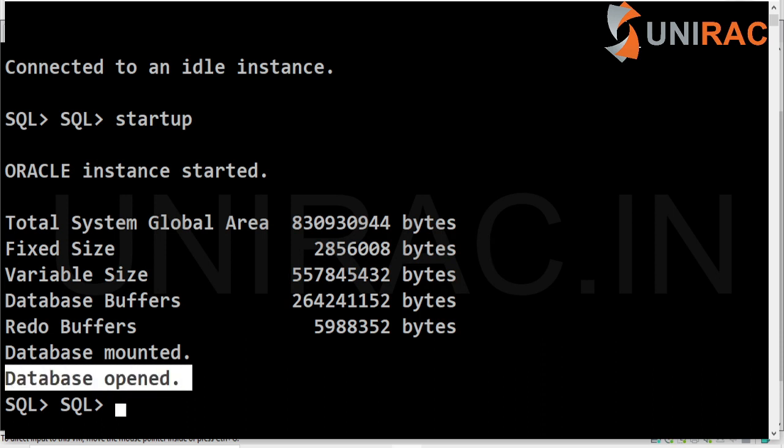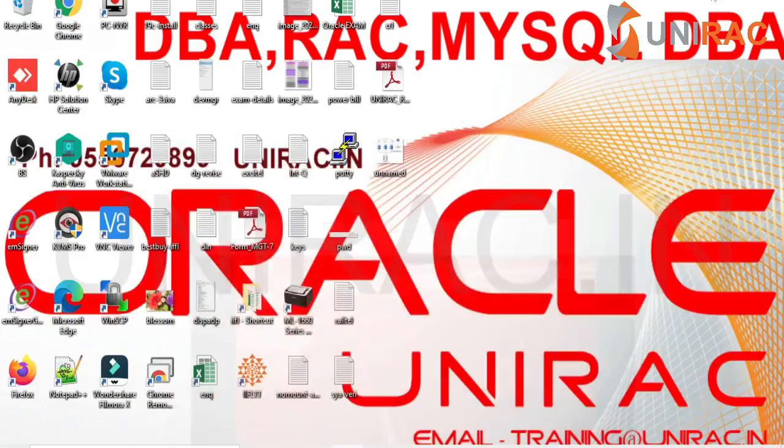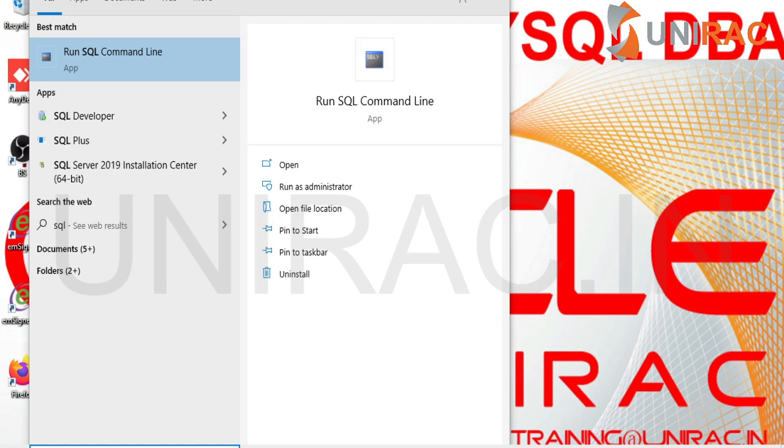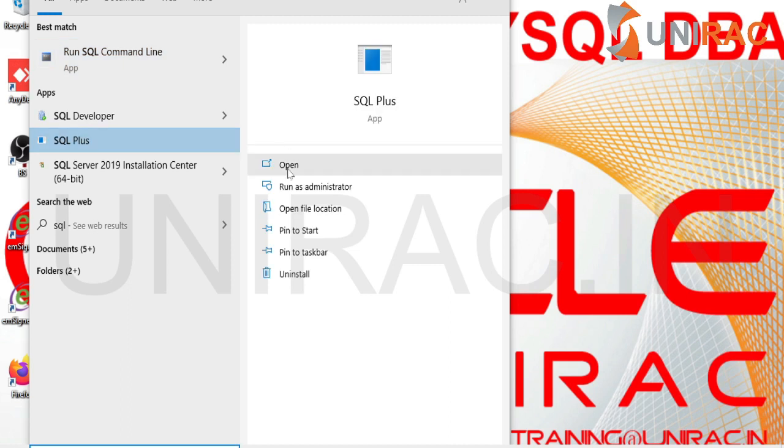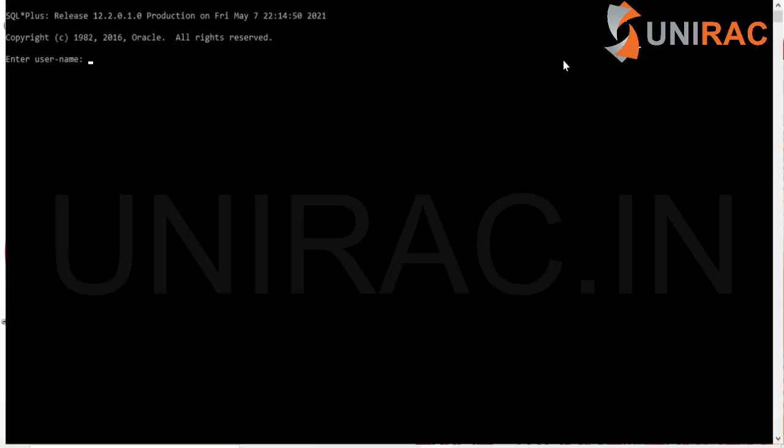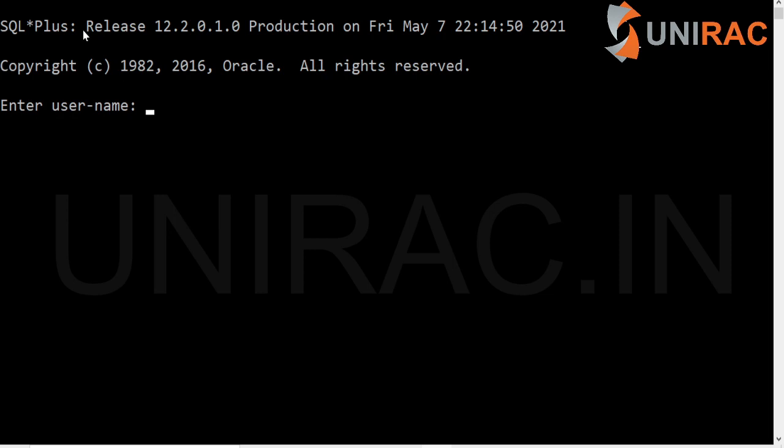The database got open. So let's minimize this. And from the Windows search, just enter SQL. Under apps, we can see SQL Plus. Open this SQL Plus. Release 12.2.0, the client version which we installed. We are going to connect as sys@prod as sysdba, with sys123, the default password which we entered.